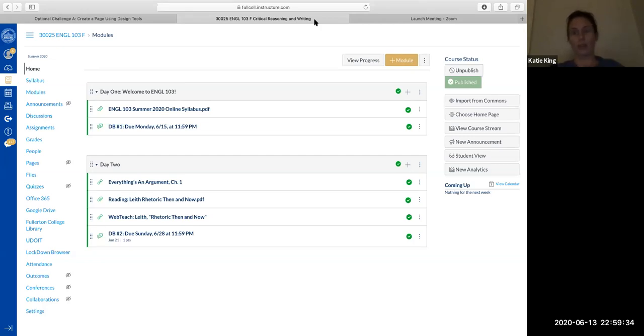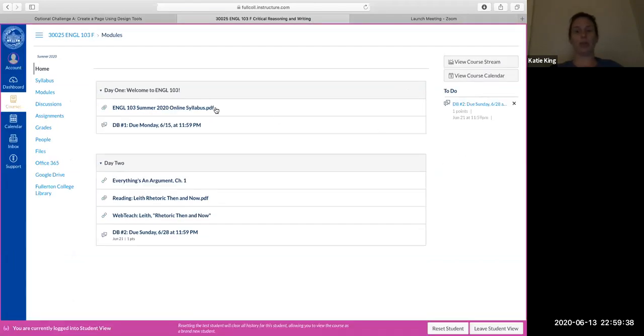As you can see, we are on the class Canvas page, and I'm actually going to switch it to student view so that we can both see what it'll look like from your point of view. So what you'll see here is what you should see when you log into Canvas from a laptop or a computer. If you are logging in from your phone, the format may look a little bit different, but everything in terms of accessing resources and materials should still be there.